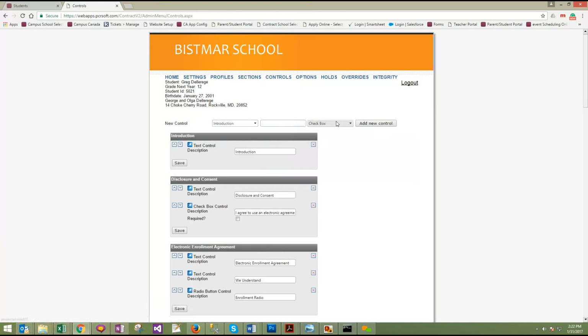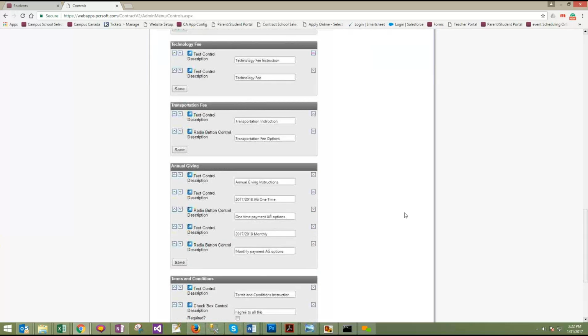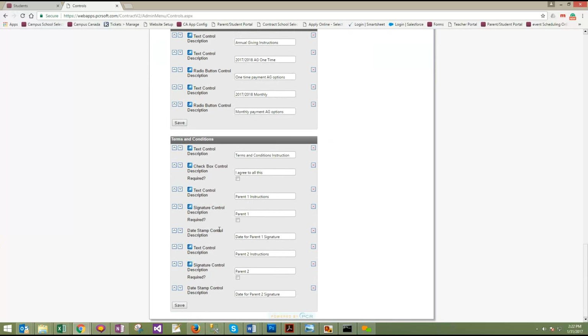Then the next control in the list is going to be a date stamp. Now, usually in the U.S., when people sign anything, we always want to have a date to go with that. The date stamp control allows you to have a date with your contract. It automatically pulls today's date. So if the parent is doing the contract now, they don't have to type in a date. You'll usually have that along with your signature controls. So here you have a date stamp control.